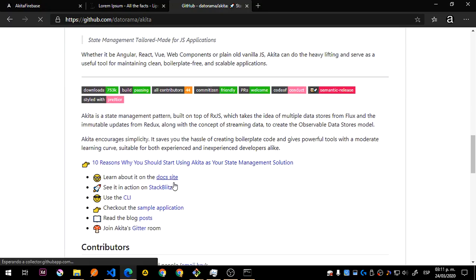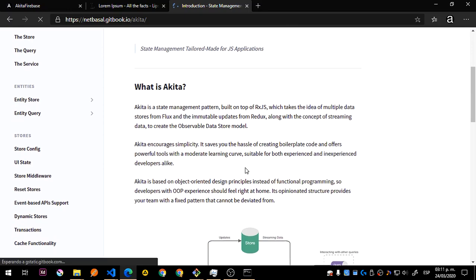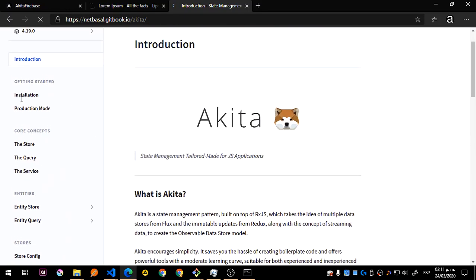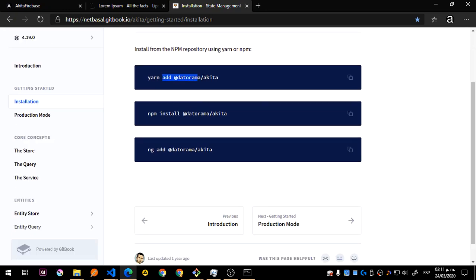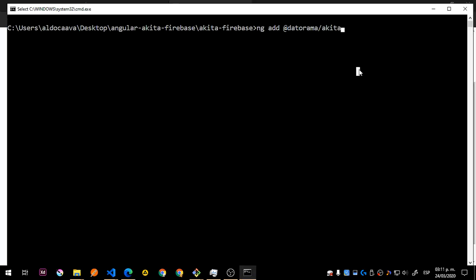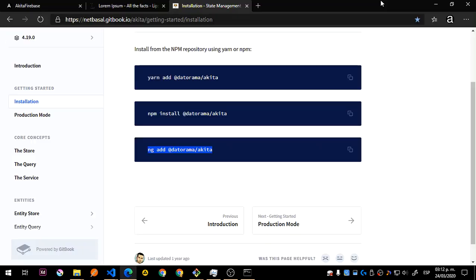They have the docs site, and here you can just click installation and you can see add Datorama Akita. Okay, it's this one actually. Let's copy this one and just paste it in case I made a mistake there. Okay, ng add Datorama/Akita, and we hit enter. This could take a little bit.